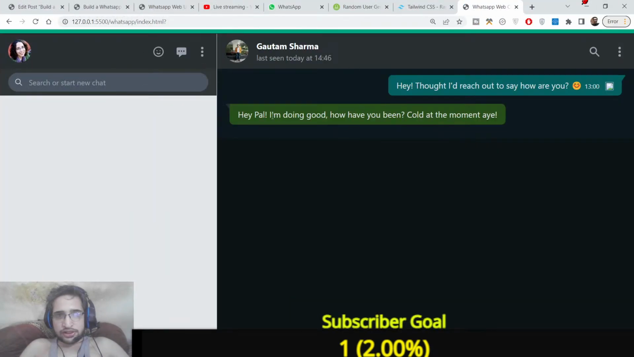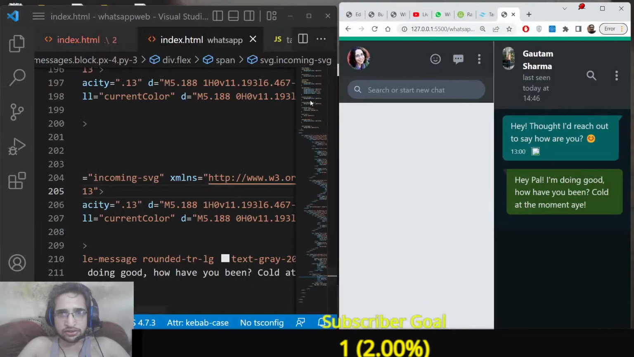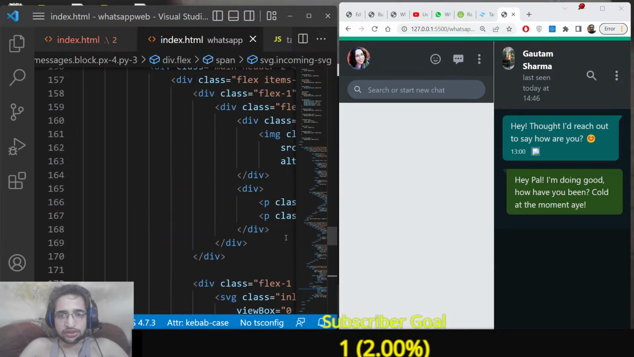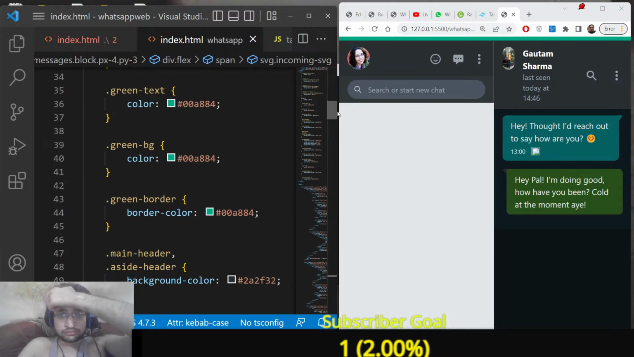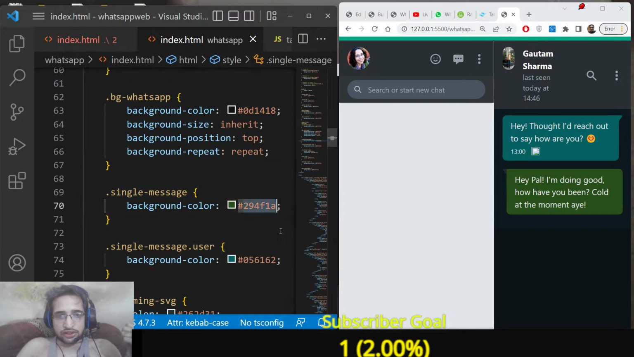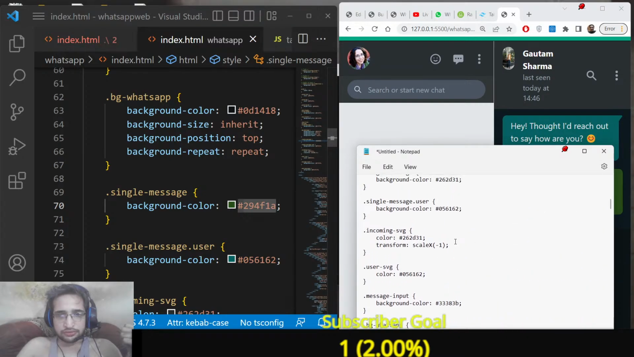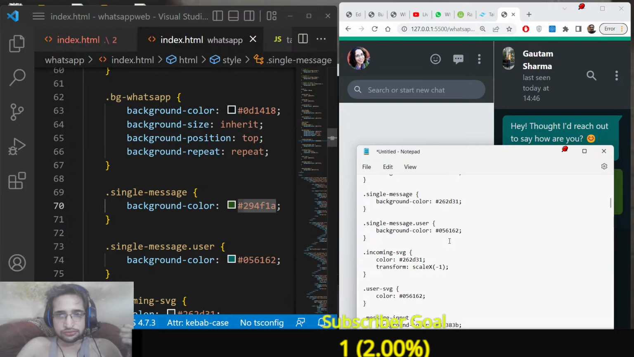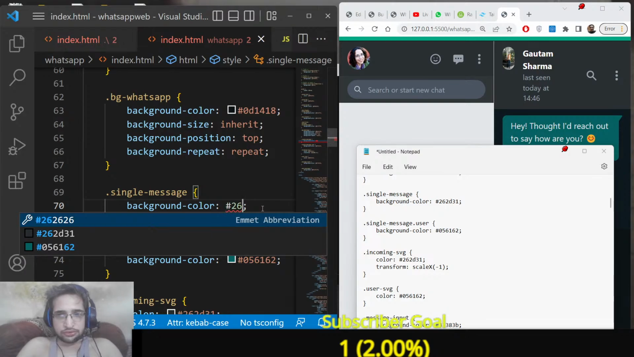So now you can see that, guys. Hi Pal, I am doing good. How have you been? So we need to change this to black color. So let me change it. Just wait. So here inside your custom style sheet, you can change the color. This is the color here. So here we need to change this color. What was the color? 262D31. This is the color.